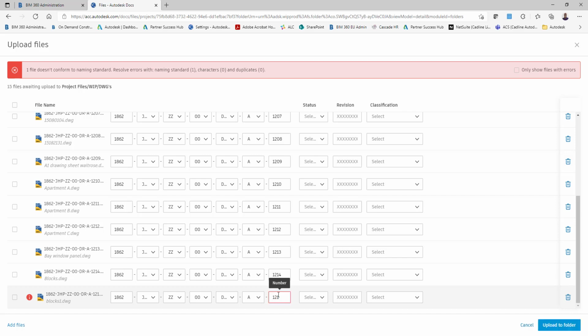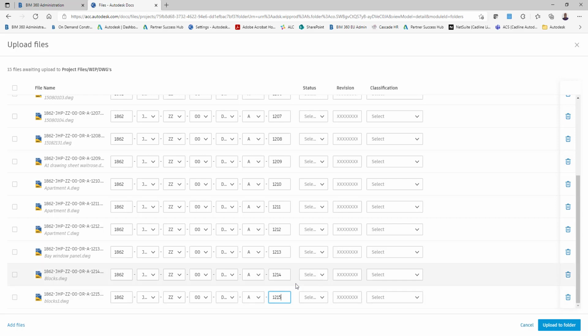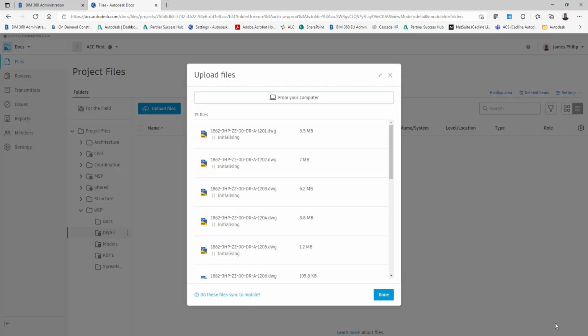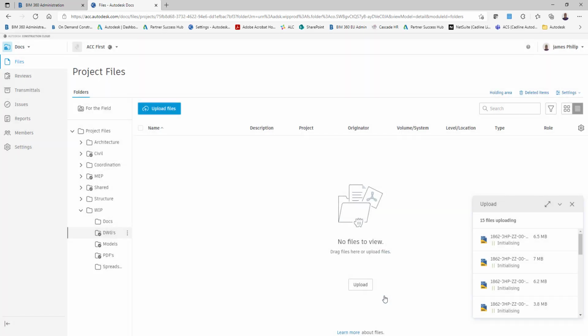And once the red banner at the top saying they don't conform disappears, you know you can upload them. So we click on Done, and that completes the process, and all these files will now be uploaded into the Autodesk Docs folder.